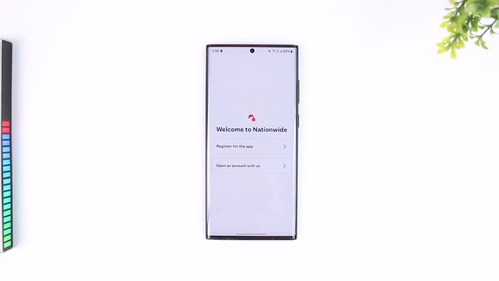Now, you can also send money to an existing payee by logging into your account on the app or the internet banking and going to the payment section and entering the amount you wish to send. This way, you should be able to transfer money on Nationwide.